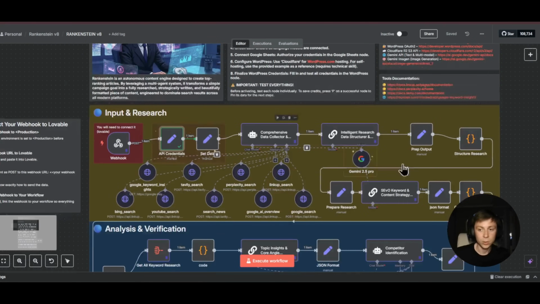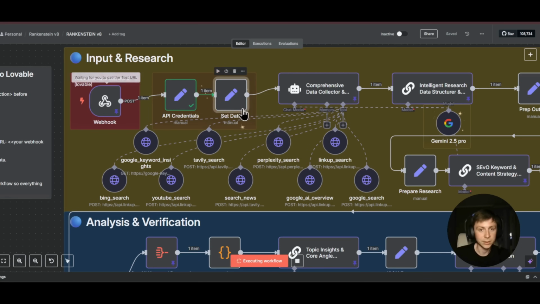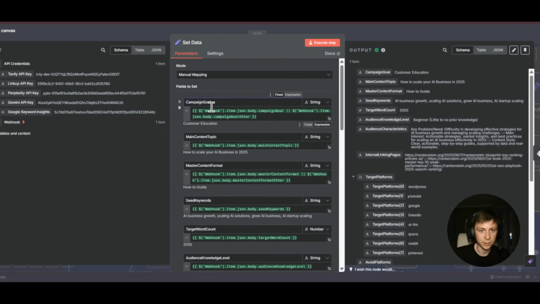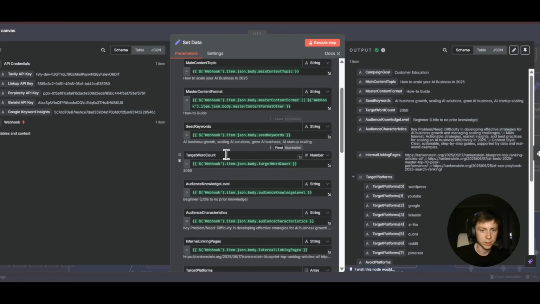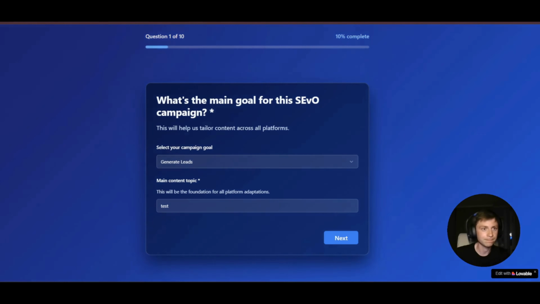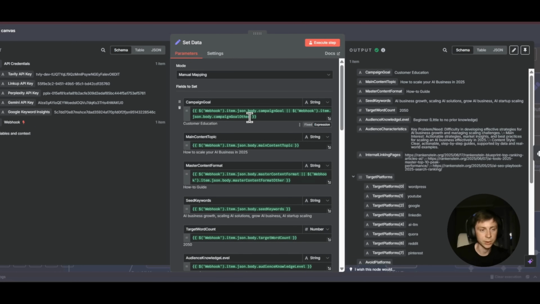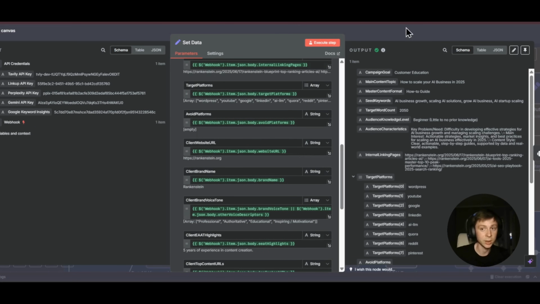Anyway, moving forward, we have here the API credentials which were filled in for our image and for our scraping. Then we have our set data node. If we press play on these, all the data that we need from this webhook comes to this set data. If you press in, you can see here that we have campaign goal, main content topic, seed keyword, and so on, yeah? This is based on the form that we filled in Lovable. So all of this data that we need was sent. Make sure that everything is green here. If it's not, then check exactly where it needs to be, yeah?